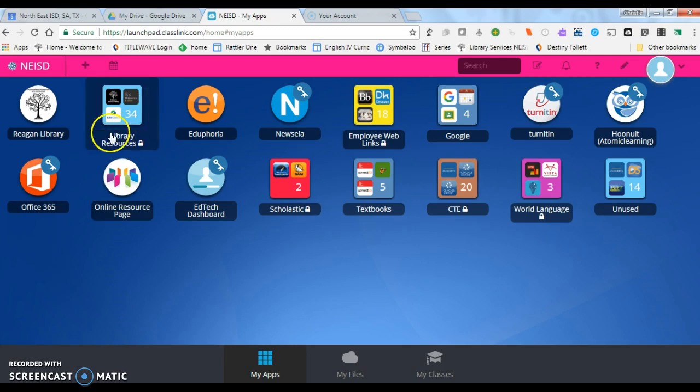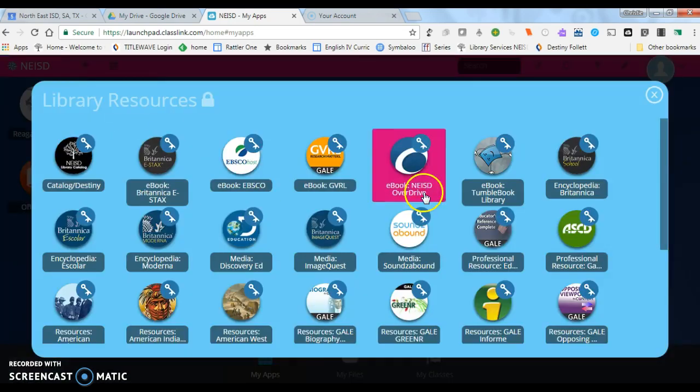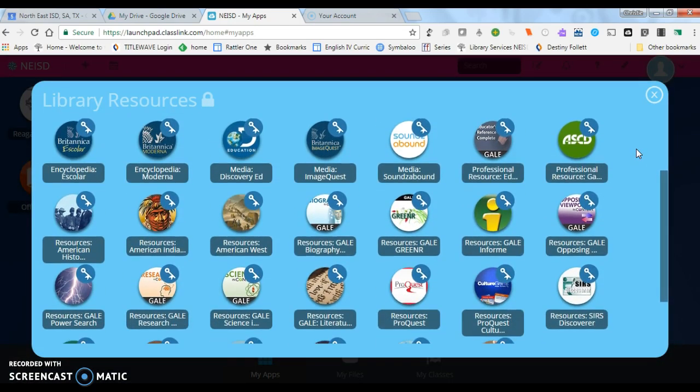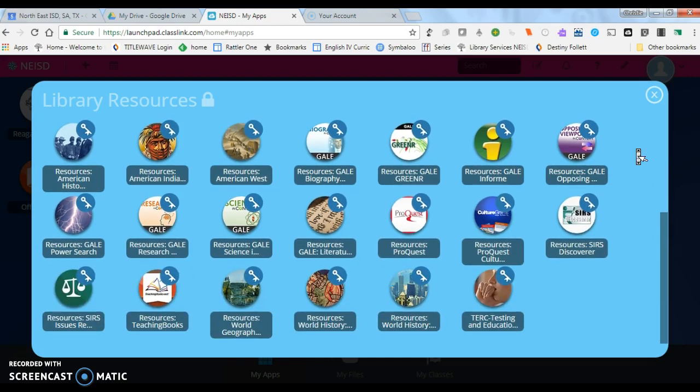So the first place that I'm going to go is to Library Resources. These are all of the databases available to you as a student, and they are in alphabetical order. So you can use the icons to help you. If you hover over them, you can see that the full name of the database pops up, so that can also help you make a decision for which database you need to go to.